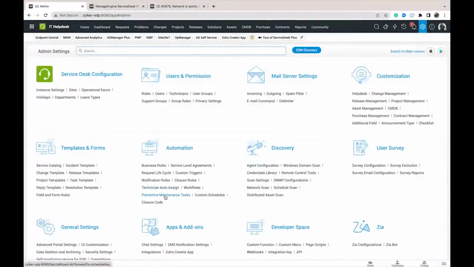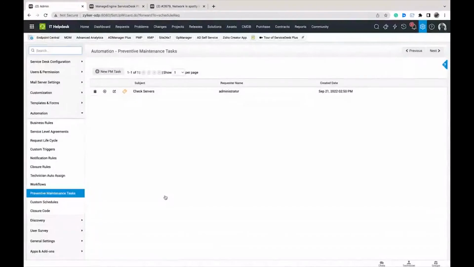Now, preventive maintenance task, or PM task as we refer to it internally, is a way in which requests are generated automatically with predefined data, and they are also assigned to the relevant user so that at the right amount of time, or say periodically, the user or the technician is reminded to perform a certain task.